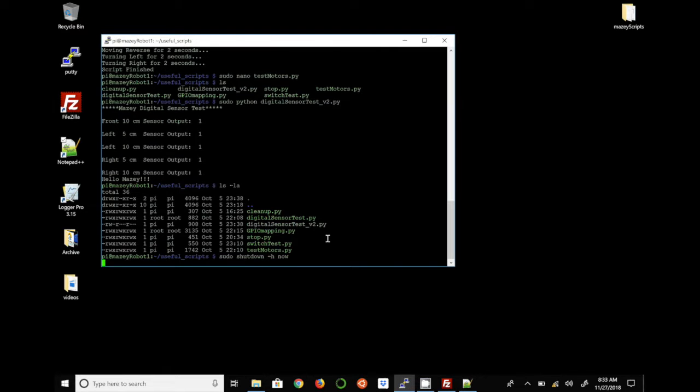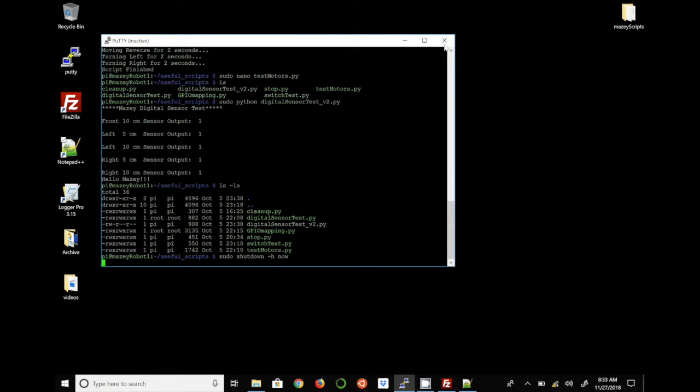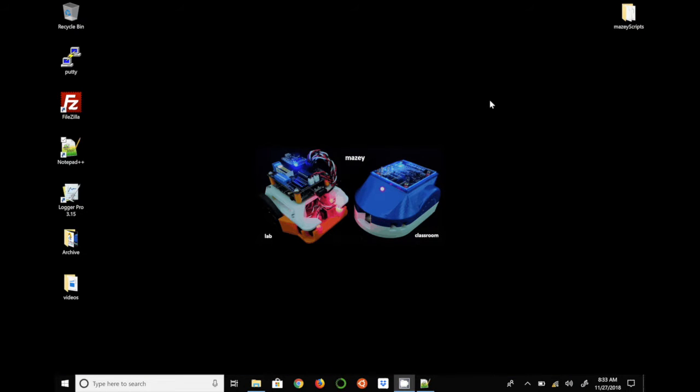So if I do that, I get "server unexpectedly closed." That's because the Raspberry Pi has essentially turned off its broadcast Wi-Fi network. Hit OK. I can close this out, and I can go ahead and close out FileZilla because that won't be connected anymore, and then your Mazey is shutting down.